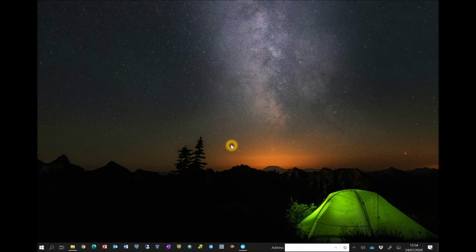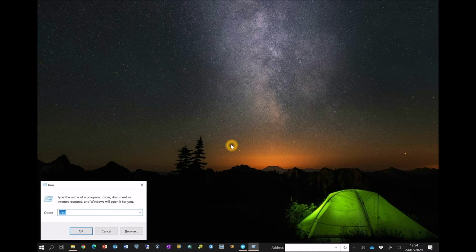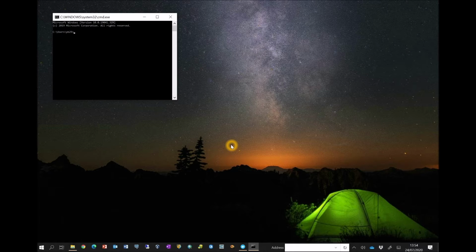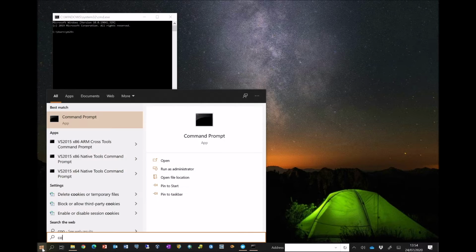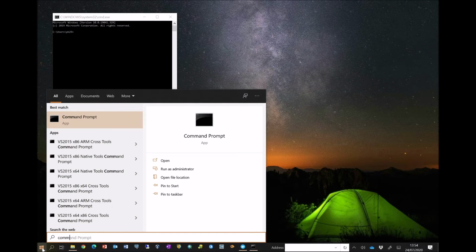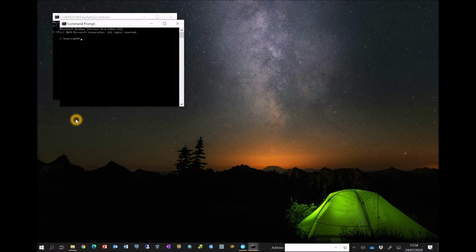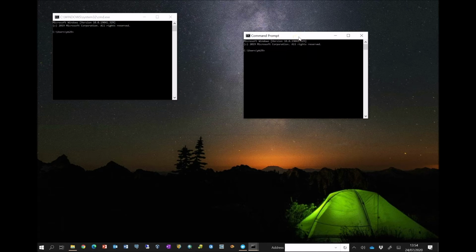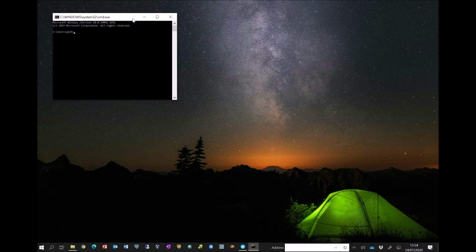So on a Windows machine we can press the Windows key and R to bring up a command tool and type into it cmd. Hit return, that brings up the command window. We can also do this from the start menu, so open the start menu and type in command, and you can see there command prompt, which will do the same thing. We only need one of these windows open, so I'll shut this one down.